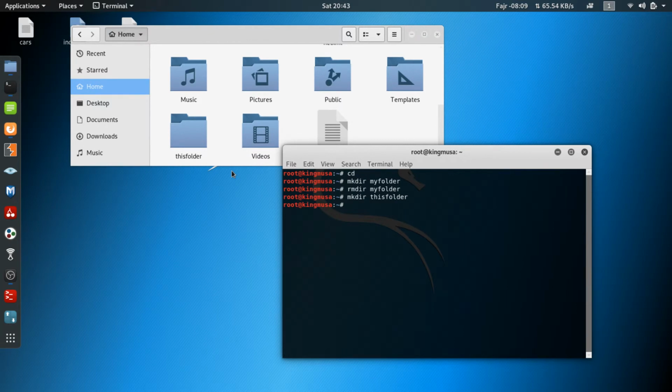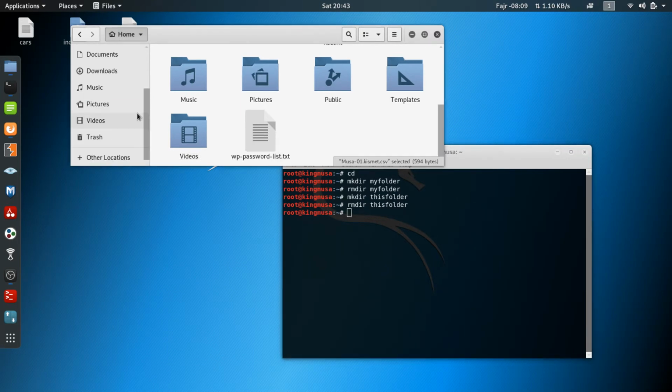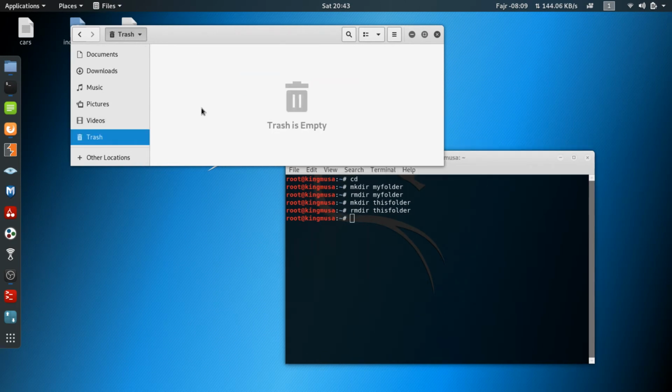So let me do this. Say rm, don't forget our rm dir, it means remove directory, this folder. Hit enter. This guy is going to disappear. So hit enter, so it disappeared. So let's go to trash. There's nothing. So it means if you remove, it simply doesn't go into trash.